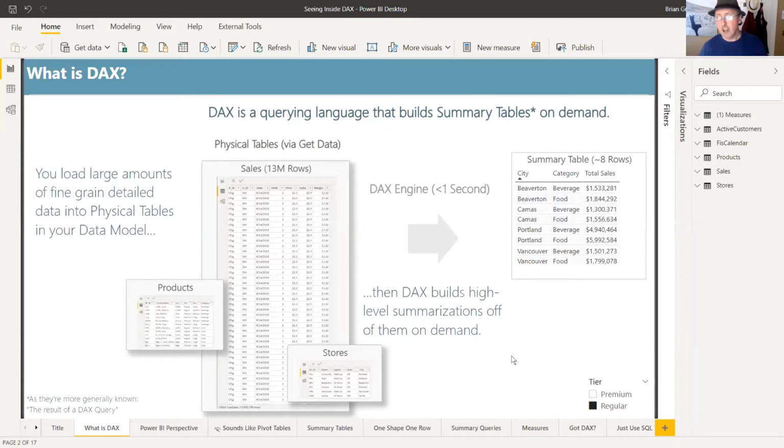And what do we mean by on demand? Well, if I come down here to this slicer, if I just uncheck that, boom, it re-summarized the data. If I click on premium, boom, just like that, it re-summarized the data. These are not pre-cached results. The DAX engine is summarizing this stuff on demand, okay?